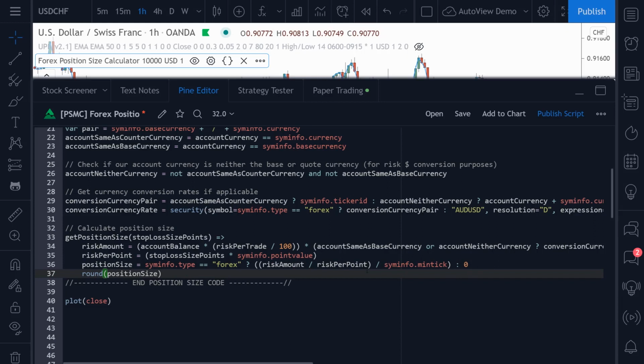In theory, you should be able to calculate your position size for any market: crypto, stocks, commodities, you name it. But the techniques you use will be different, and maybe I'll cover that in a different video because I don't want this video to be too long. But for today, we're sticking with Forex.